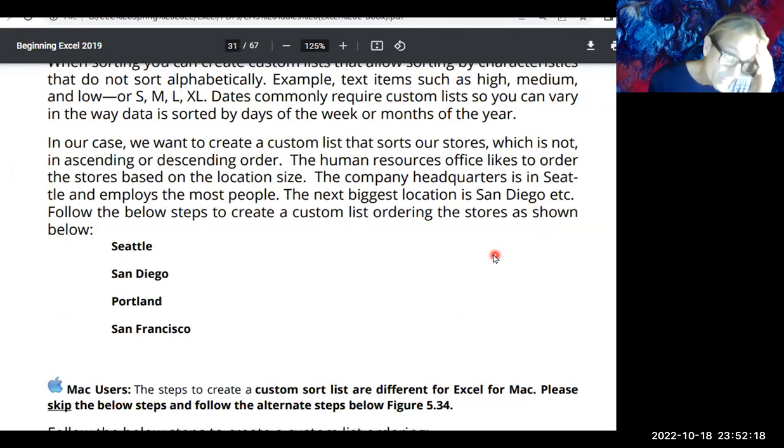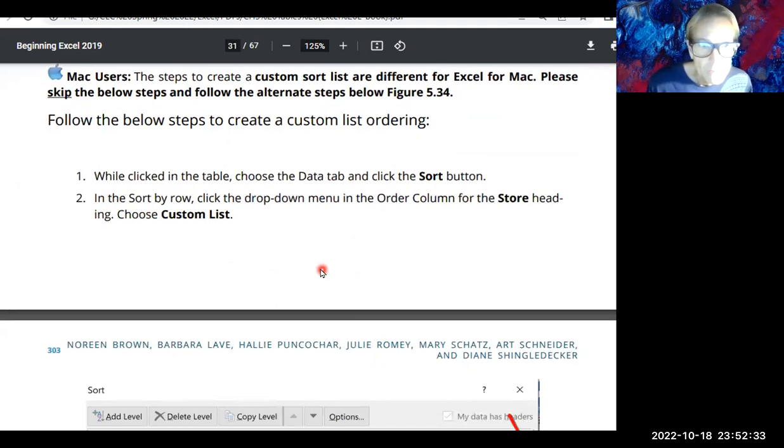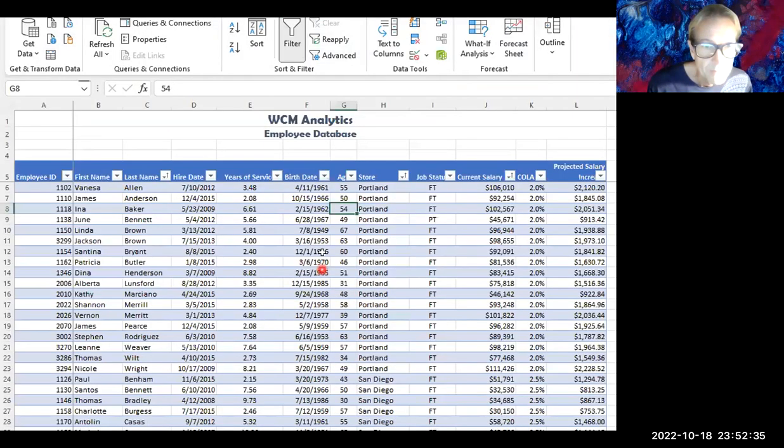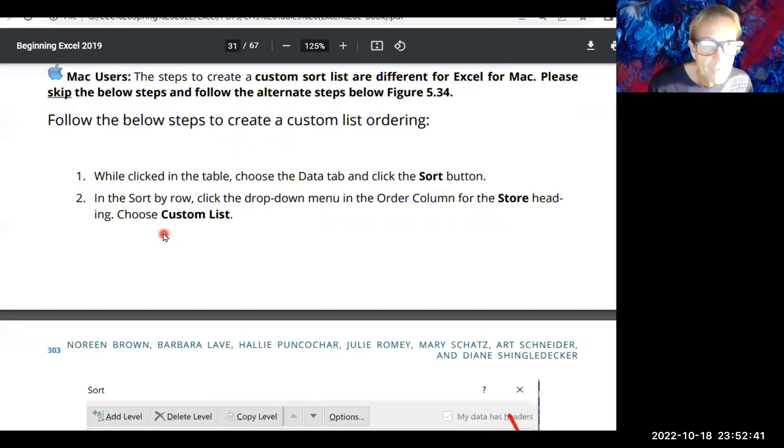Custom sort list, interesting. So this is, it's not something you'll do every day, but it's kind of cool and it's pretty easy. I'm going to copy these. See if that saves me a little time. While clicking the table, choose data and then sort. In the sort by row, click the drop down menu in the order column.